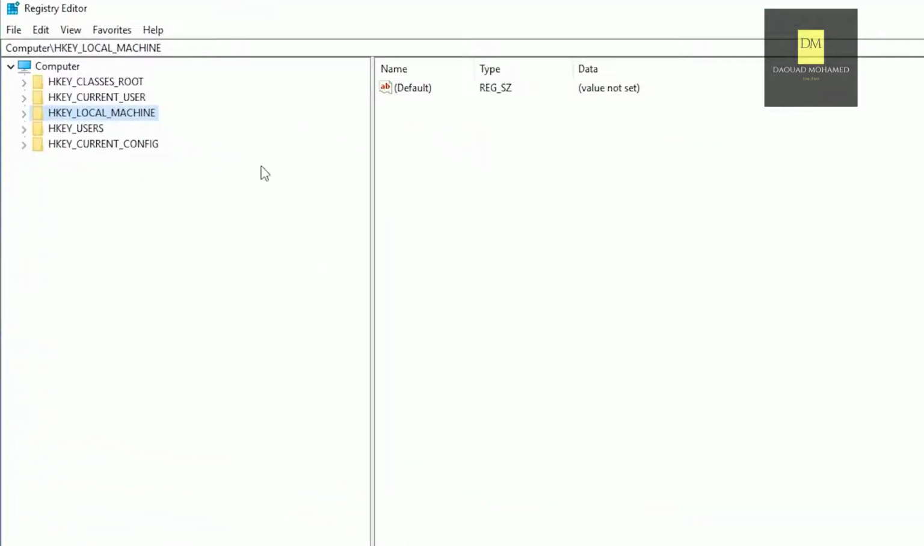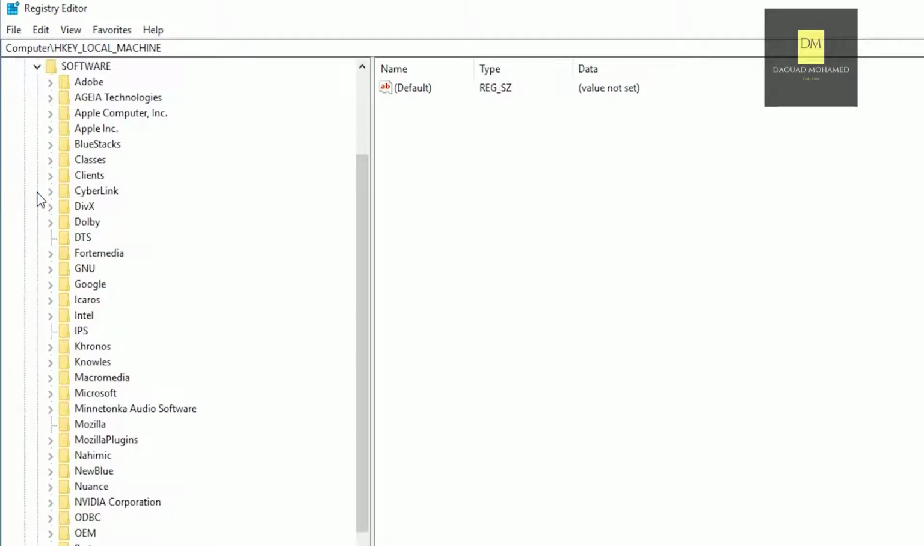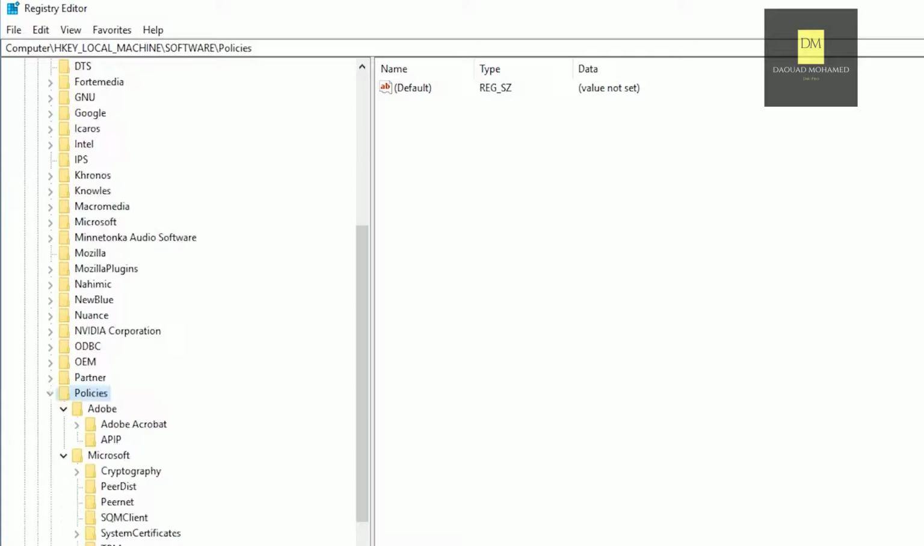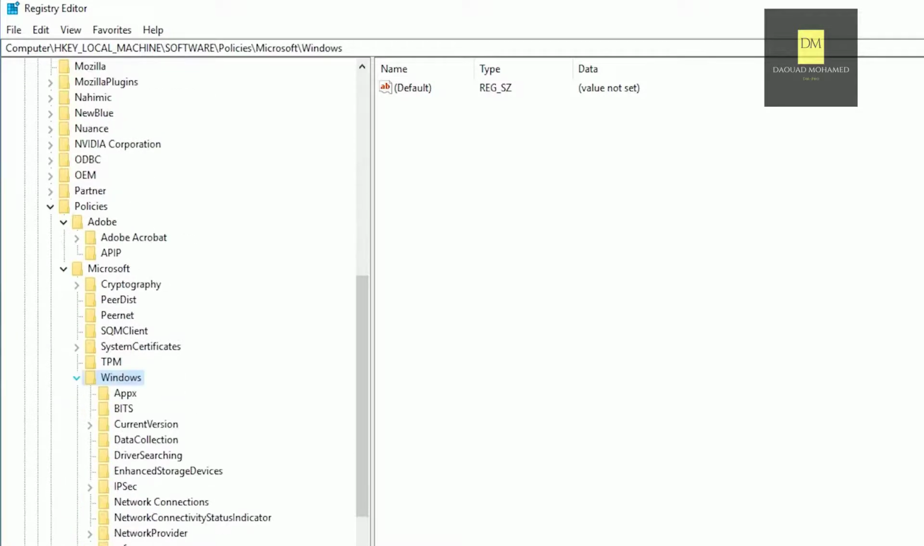Once the registry editor is opened, follow these paths. Open HKEY_LOCAL_MACHINE by clicking the small arrow on the left. Open Software. Look for Policies. Open Microsoft.